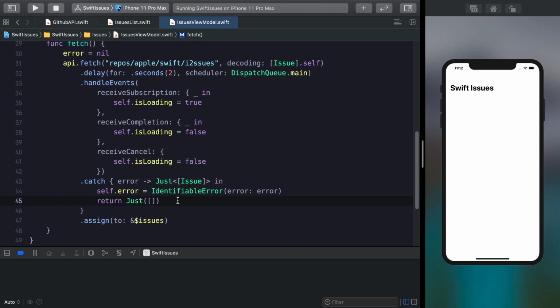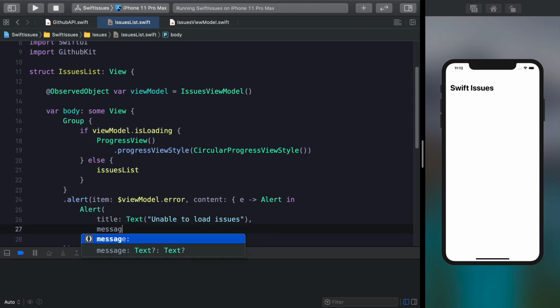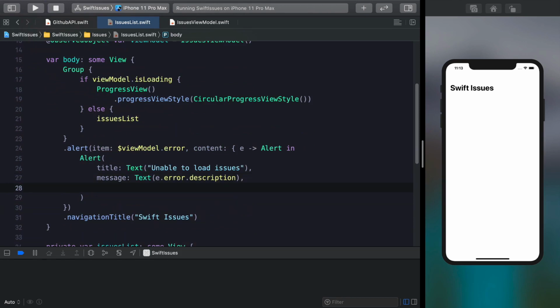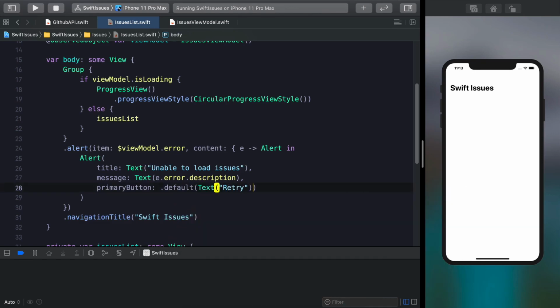So what I'd like to be able to do is retry this if we get an error. So let's change this. We want this to be able to say unable to load issues. So that's the title. Then we'll also have a message, and the message will come from our error. And we've added descriptions for the errors so that we can see what's going on. And then I want to be able to have a primary button, which is going to say retry. So this will be Text retry. And then inside of there, it'll have an action of viewModel.fetch.